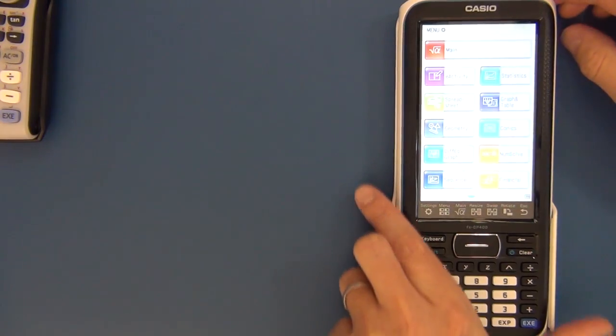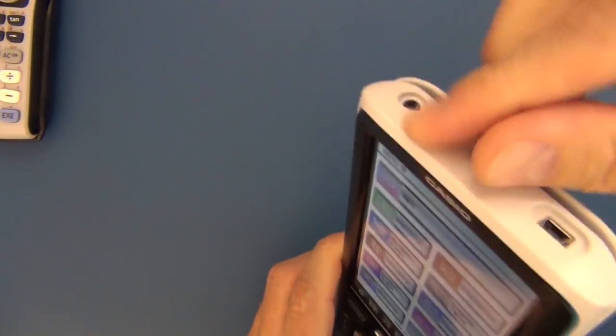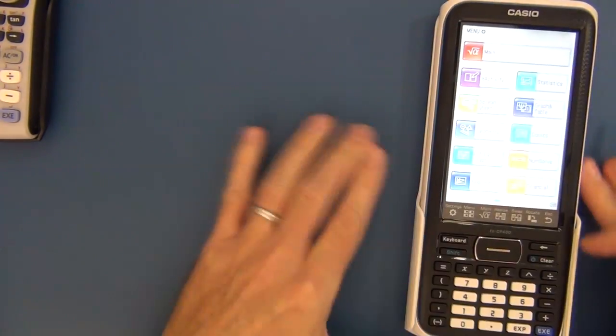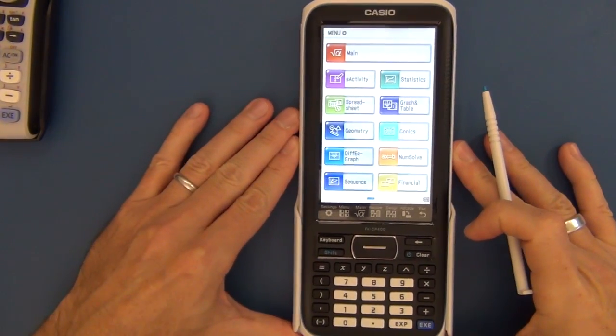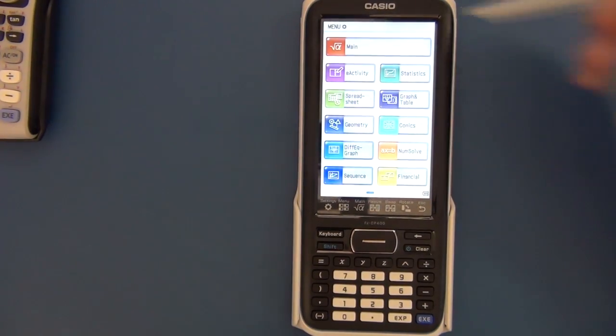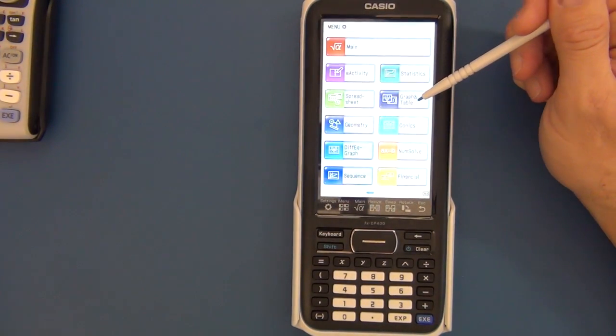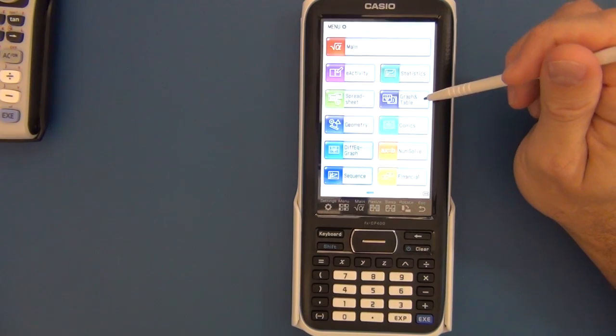Now, what I need to do here to navigate, of course, is it has a built-in stylus, and that is essential to navigate around this machine. So right, we can put it in center now. On this, it has a graph and table application over here.